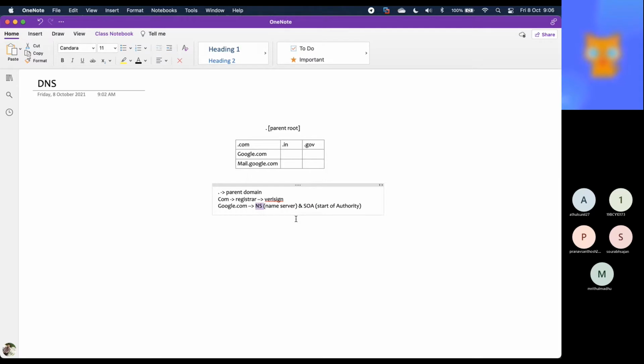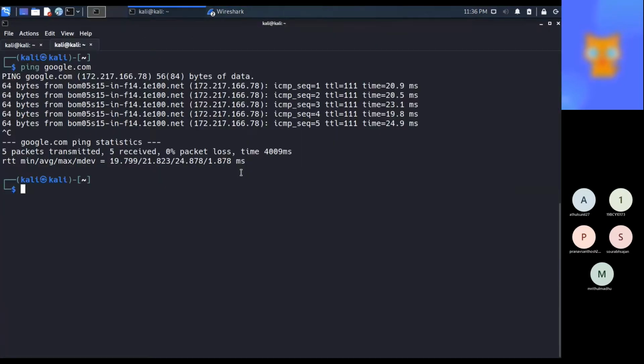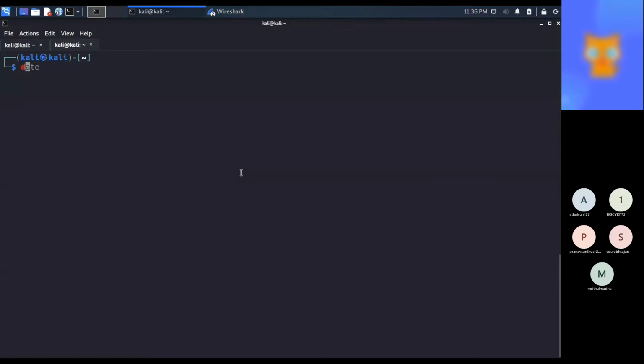Okay, so let's find this information real quick. We can go back to our terminal and run another tool. It's called the DNS utility. We'll dig on google.com.